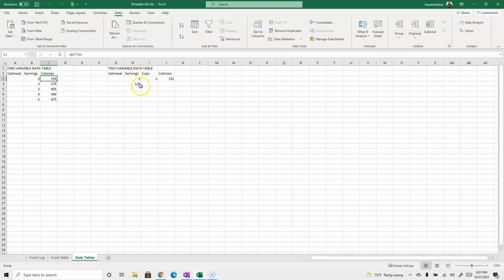Now, for a two variable table, I've set this one up. I'm doing oatmeal again. One serving of 1 cup is equal to 135 calories. And you can see the formula up here. That's 1 serving times 1 cup times 135. And then because of the way the table setup works, I've gone down here and I've said this cell is equal to that cell, right? This is equal to J3.